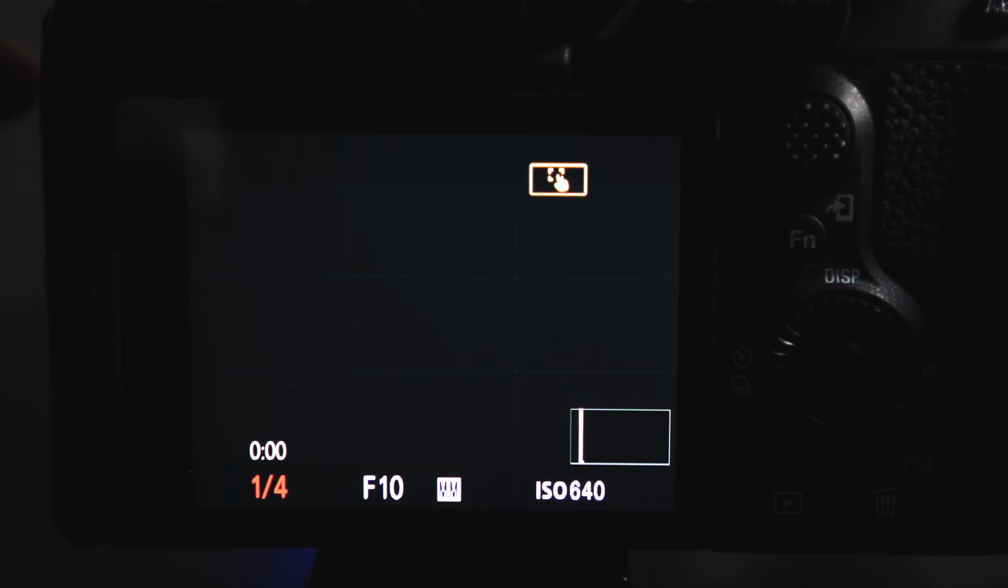When you are using the S&Q mode, make sure that your S&Q exposure is set to manual. I actually did a video on this already, so if you're interested, make sure to check out the link up here and down in the description box. Since this is a video, make sure you double your shutter speed from your frame rate.